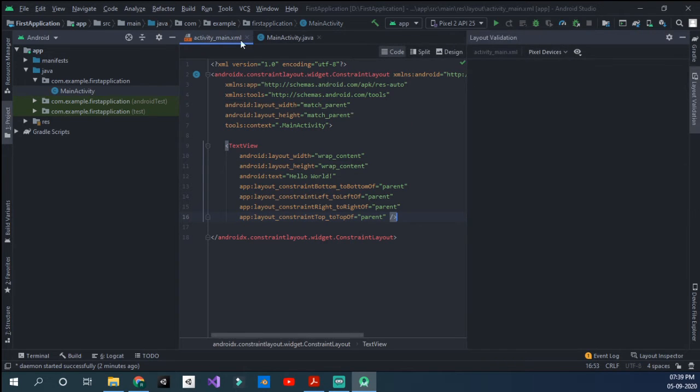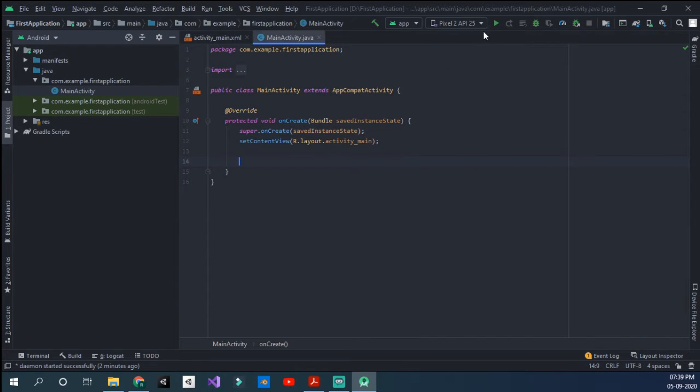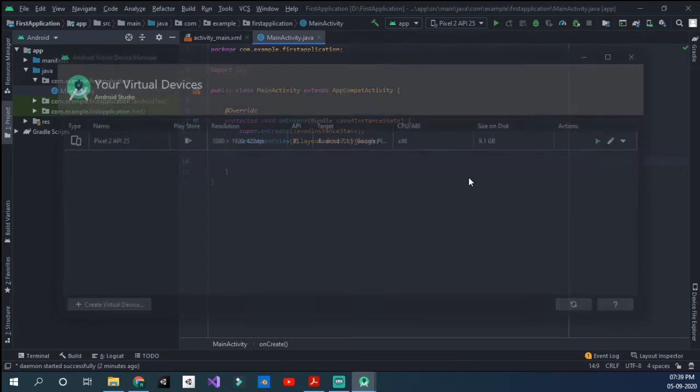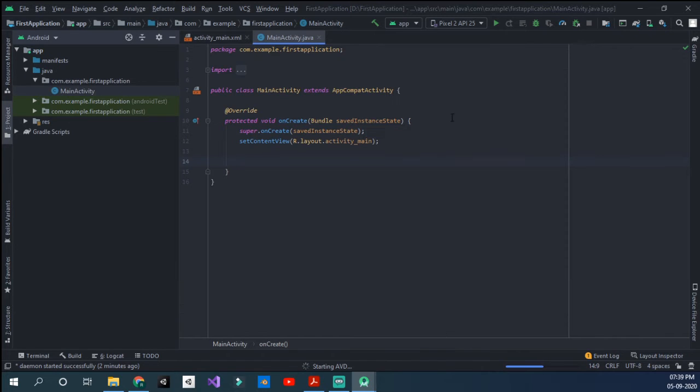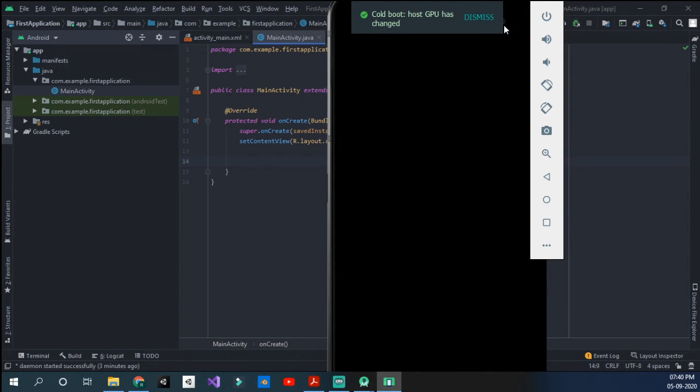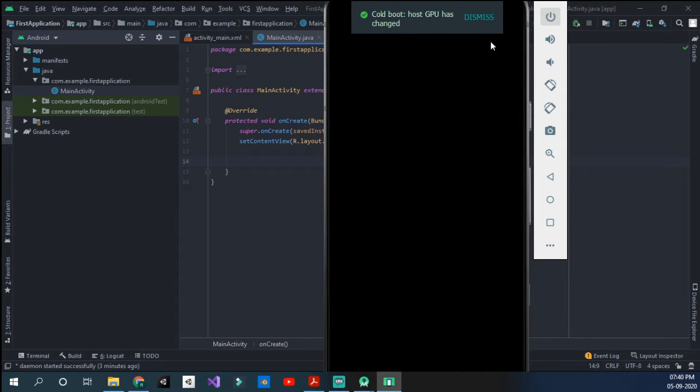To start off, I will be using the virtual device so I can show you all, and I'll be starting that virtual device. I'll click on the AVD Manager and just start it. That would be starting the AVD as you see here. It'll take a while. All the code you write here will run in the AVD. Okay, GPU is saying something. I just have to minimize this a little bit.